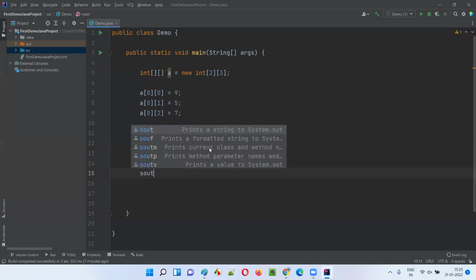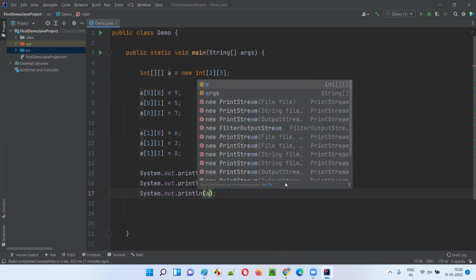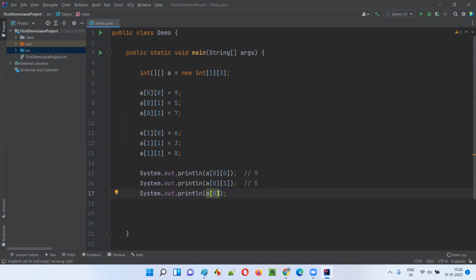Same way, guys. System.out.println. If I say A of 0, 0, what will be printed, guys? A of 0, 0 means 9 will be printed in the output. If I say sys out A of 0, 1, 5 will be printed. If I say sys out A of 0, 2, 7 will be printed in the output.